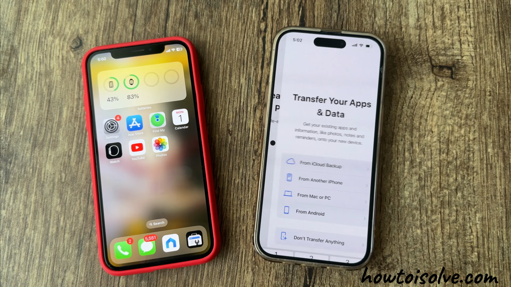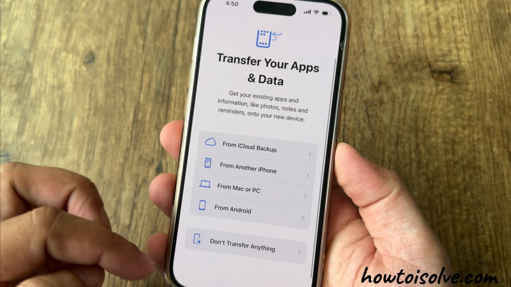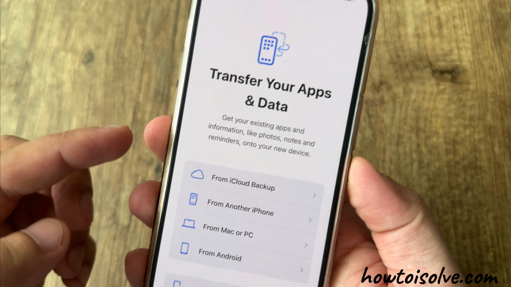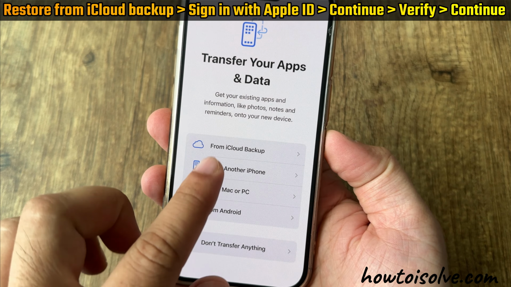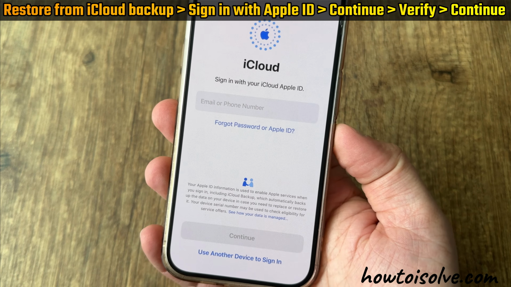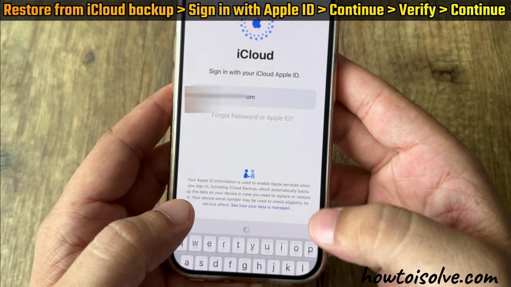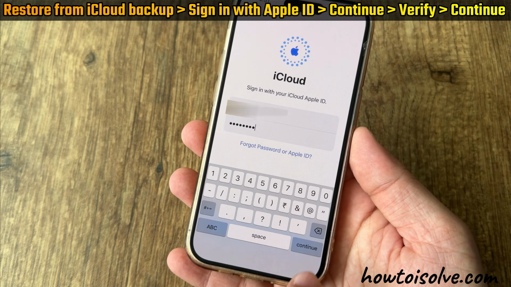Now, you see the Transfer Your Apps and Data page. With options: Restore from iCloud Backup, Transfer directly from iPhone, Restore from Mac or PC, Move data from Android. Tap on Restore from iCloud Backup. Enter the Apple ID you use to sign in with your iCloud. Tap on Continue. After that, enter your Apple ID password and tap the Continue button.